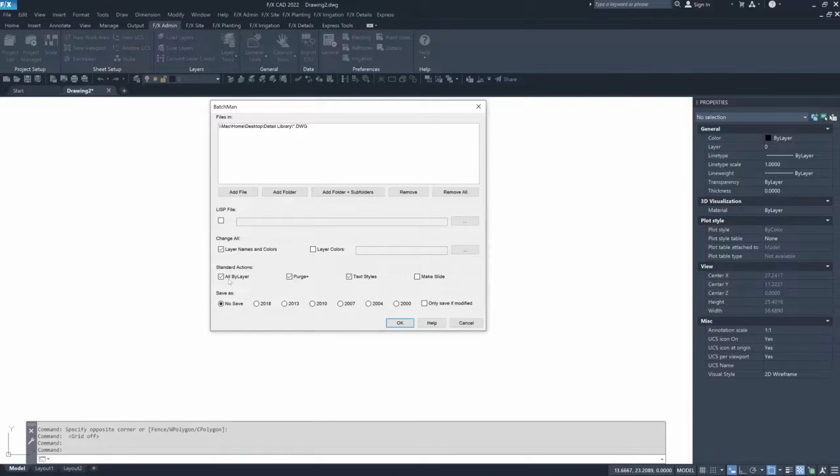For standard actions, we definitely want all by layer checked. This one's going to be useful for us. We want to purge out any layers that we don't need, and we'll go ahead and run our textiles. Why not? And then for saving, you could choose whatever you want. I'll just choose 2013 for the heck of it. Now when I click OK, it's going to pull up our layer names and colors dialog box after it runs through all the drawings here.